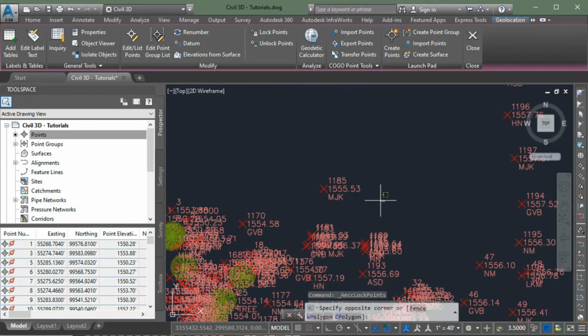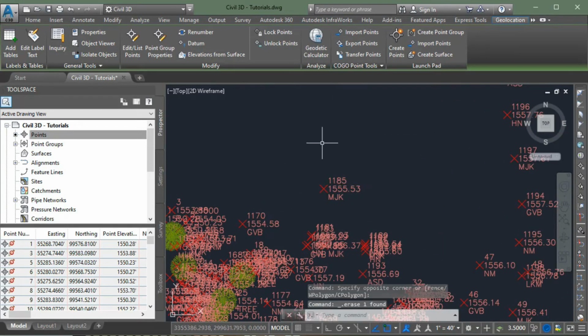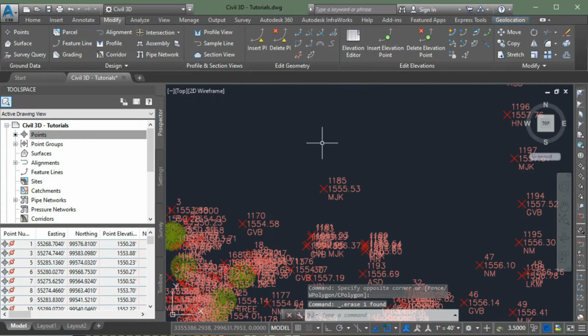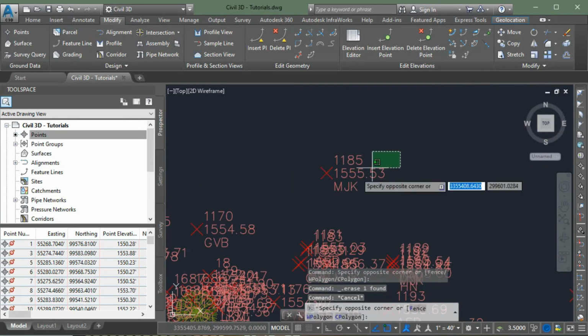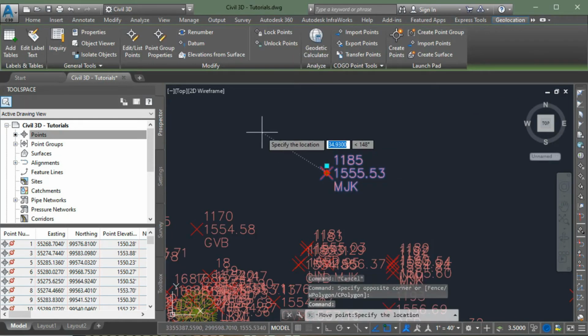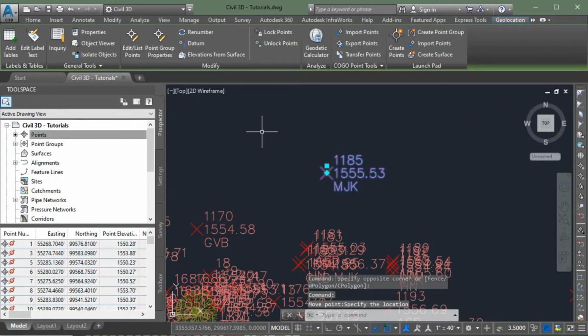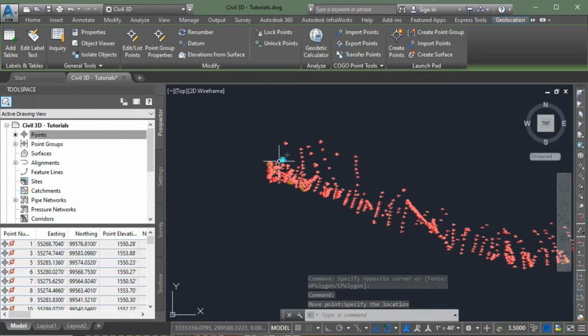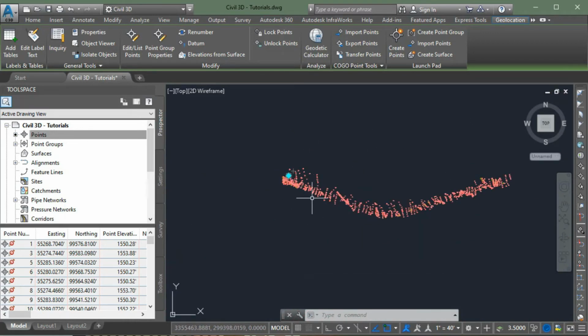Now if we select this point and press delete, it won't delete because this point is locked, and if I want to move it, I can't because again the point is locked. Similarly, all the points are in a locked state.